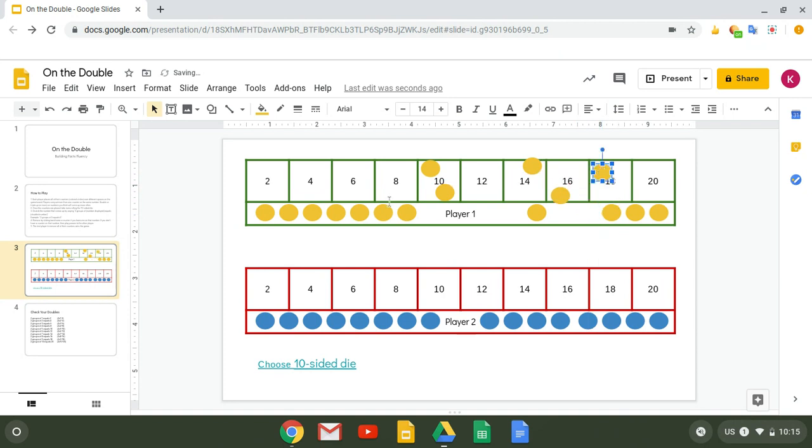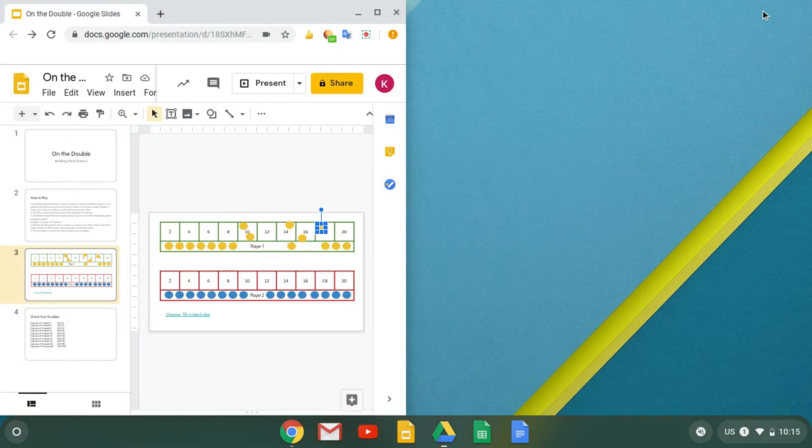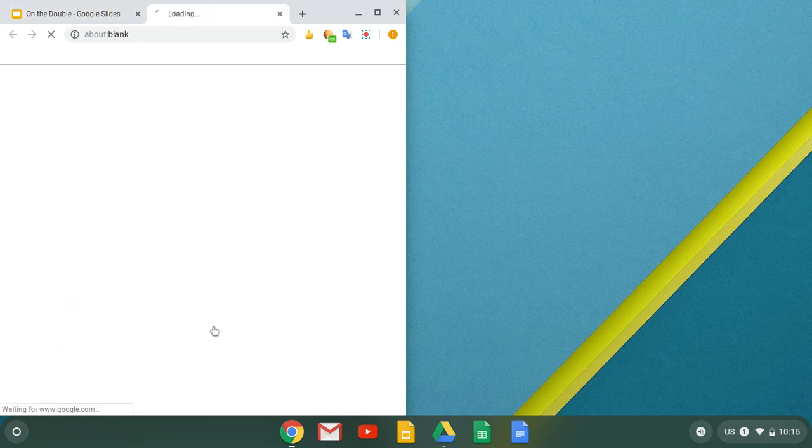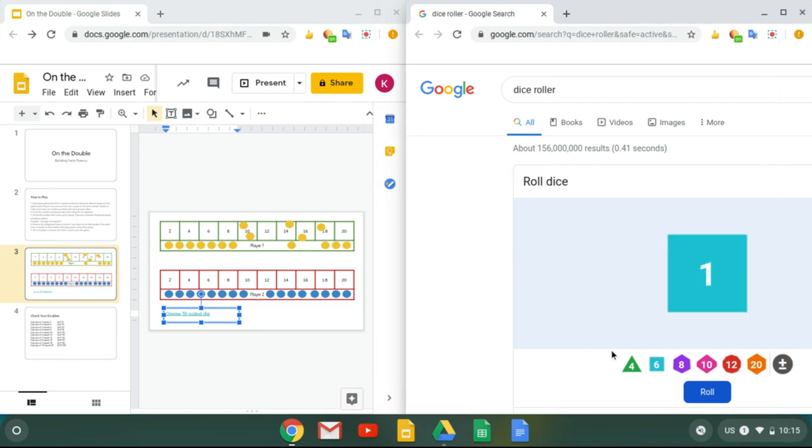And then after you have all your counters dragged, your teammate's going to grab all their counters. And then we need to use a 10-sided dice to play this game. So Google fortunately has one for us. But I want to have it side by side with my game board. So I'm going to come up here to this maximize button, click on this and hold it down until these arrows show up, and then direct that tab to the left. That way, when I open the dice, I can pull that over here and they'll be side by side so I can still see.